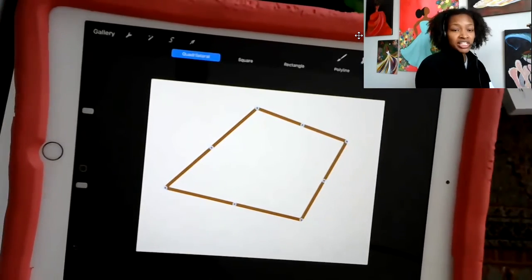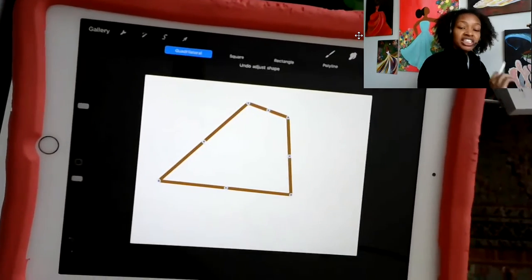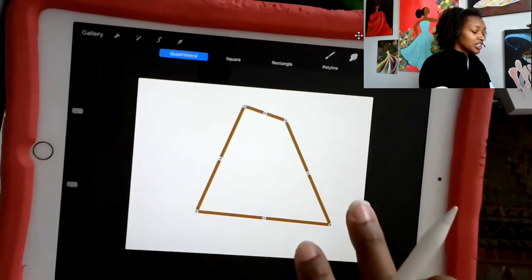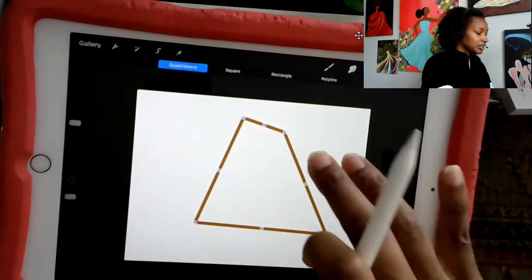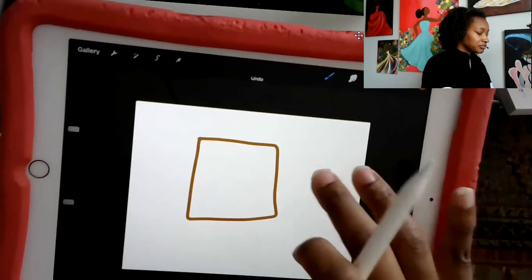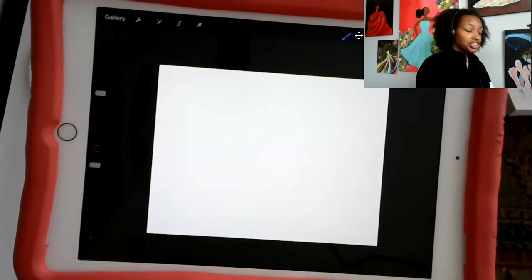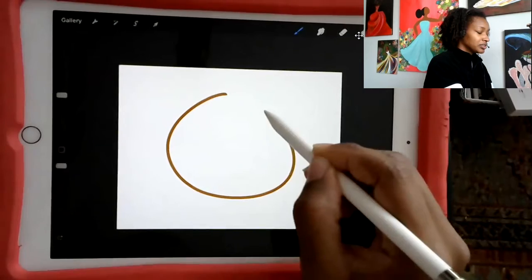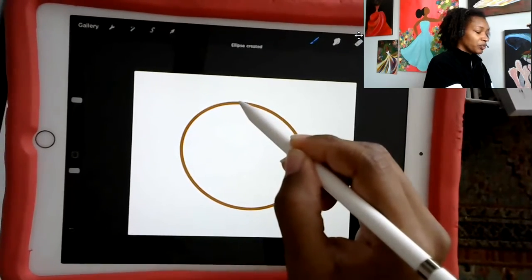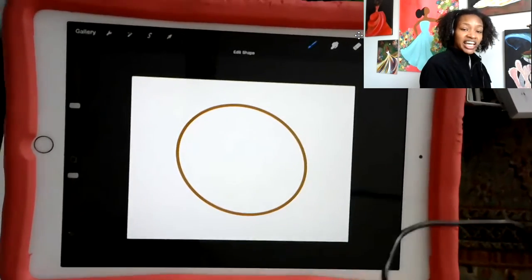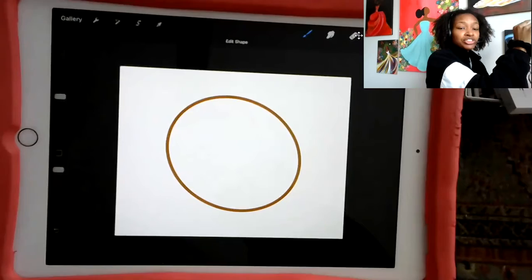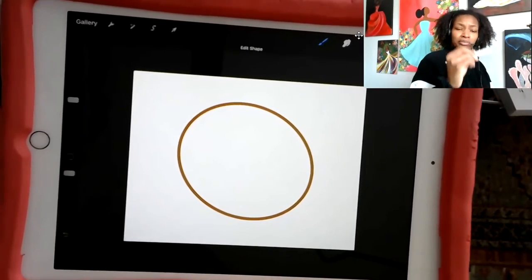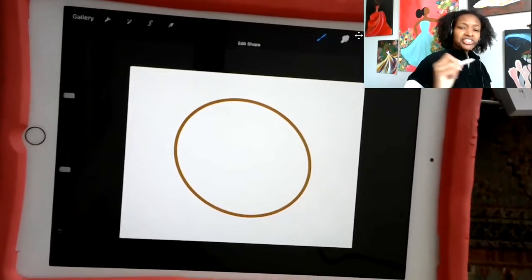You can also do this with different shapes. So I'm just going to tap on the screen using 2 fingers to undo and remove this shape from the screen. And I'm going to show you with a circle. I'm going to draw my circle, hold down on the screen. When it auto adjusts, I'm going to let go. And as you can see, my shape turned into nicer lines.